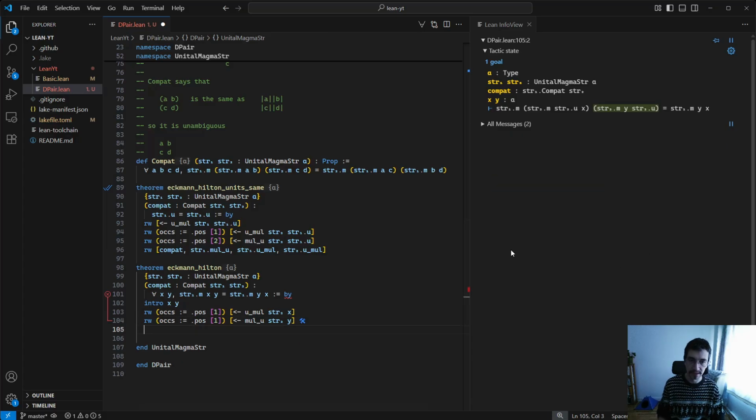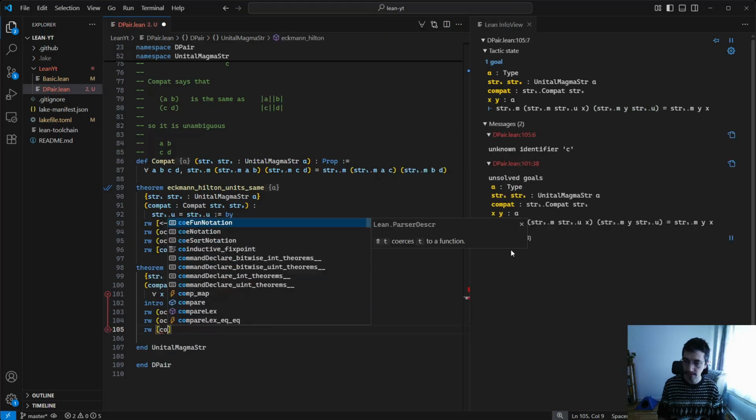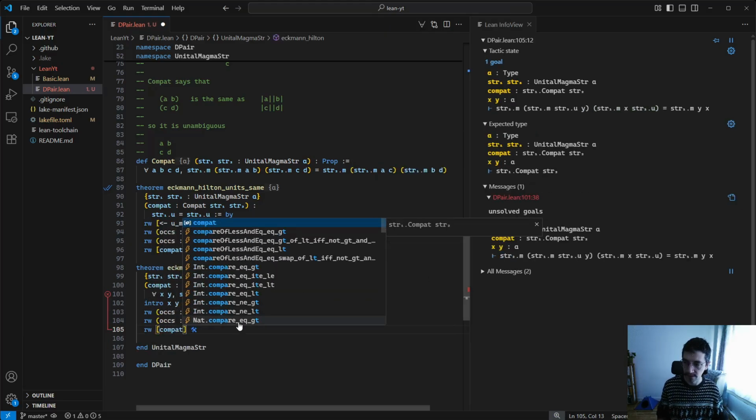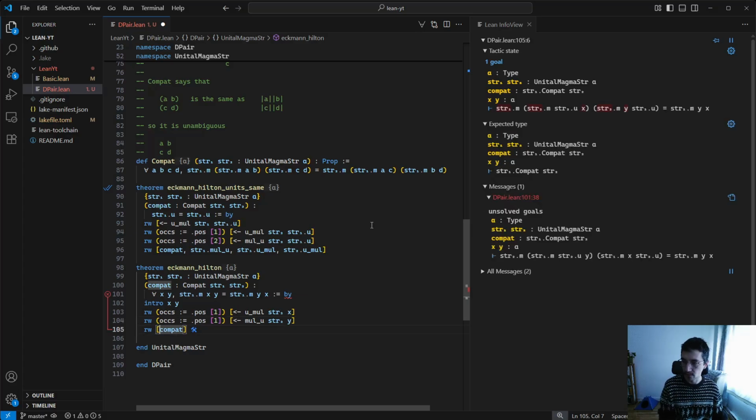Now we can use the compatibility condition, which was the first goal, and what happened is there is some kind of permutation going on. So every instance of the first structure becomes an instance of the second and vice versa. And also this x becomes a y and this y becomes an x. Cool.